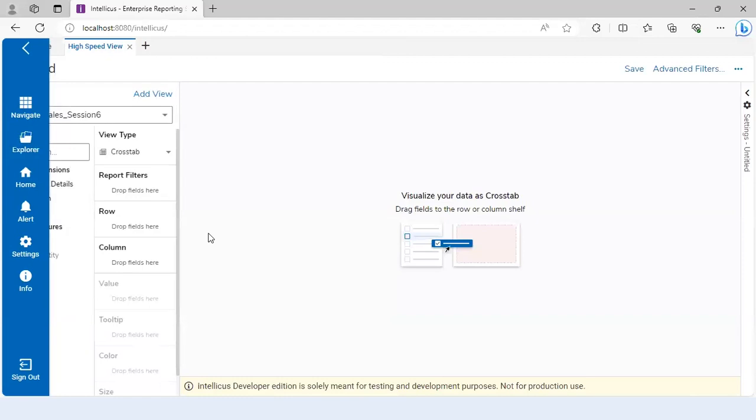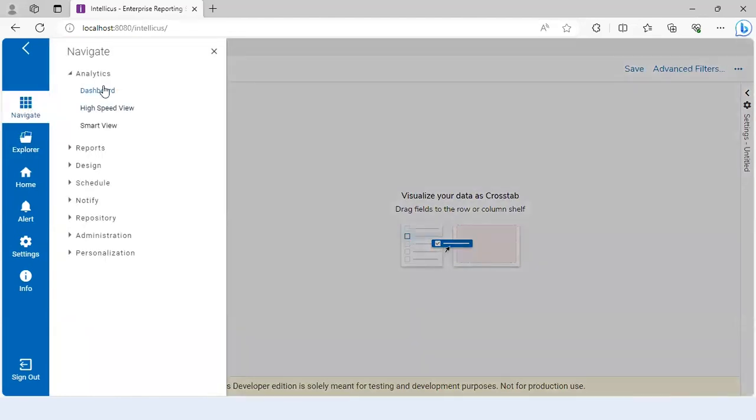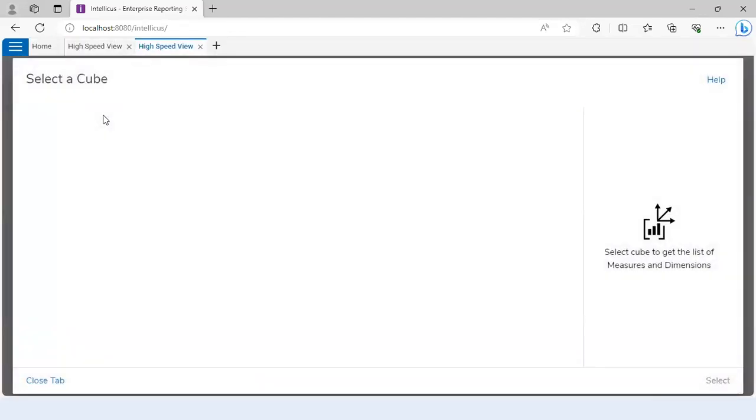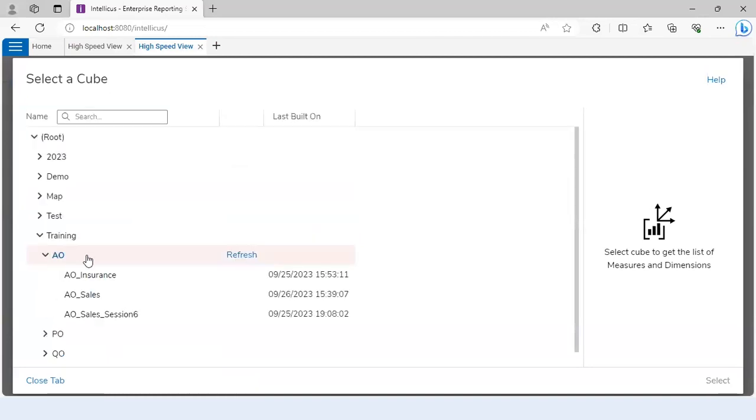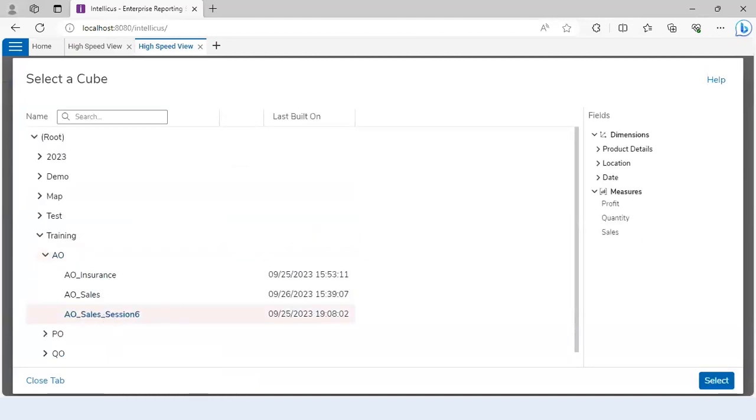There is one more way, using which I'll be provided with the category listing, and I can search also, and then you can select the cube you want to use to source the report.